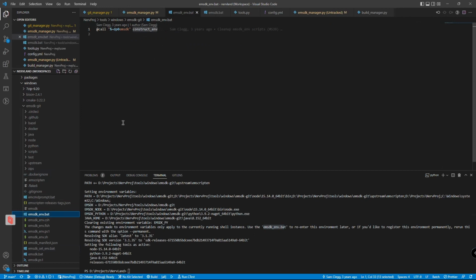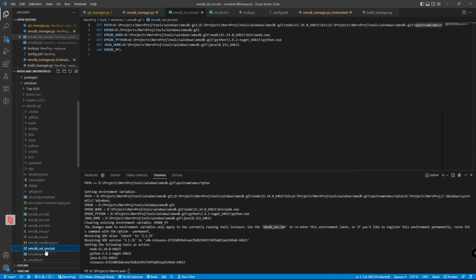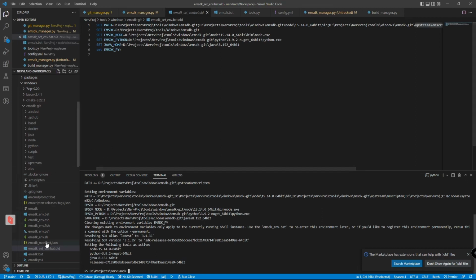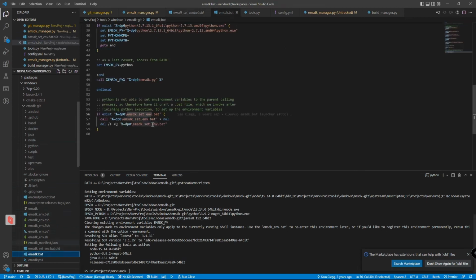Construct env. What is construct env going to do? I think it's going to construct this file. Let's see if we just rename that to old. The idea would be if we use a script, then it's going to construct the env. Since it's going to do that through the batch file, this one, if the file exists, it's going to load it and delete it.